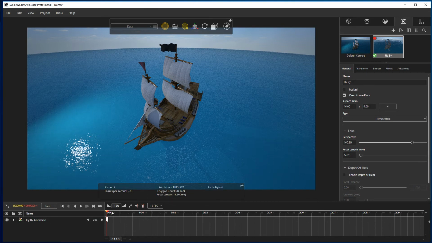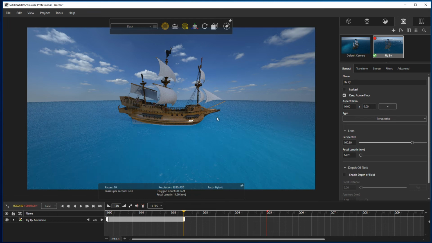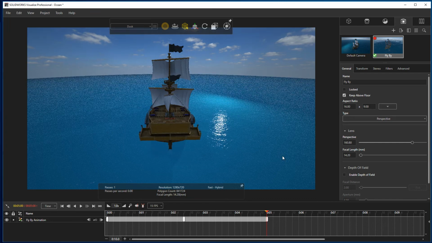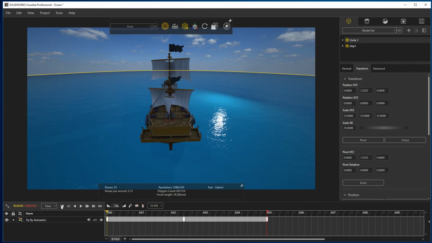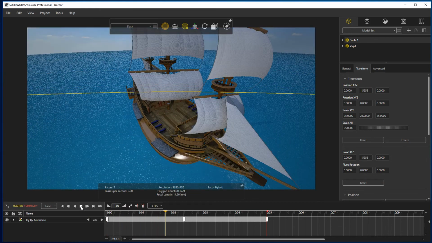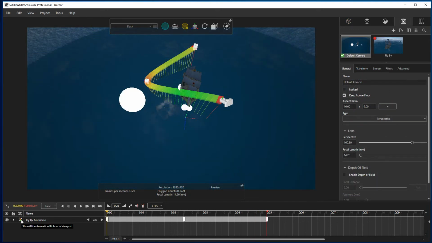Next, we move to a new position on the timeline and rotate the camera to a new location. When we do this, a new keyframe is added to the timeline. We will now repeat these steps to add to the animation. As we play the animation preview, we can see the camera moving around the ship per our camera positions in the timeline. We can also show the camera path by selecting the camera path icon within the timeline while we're in preview mode.